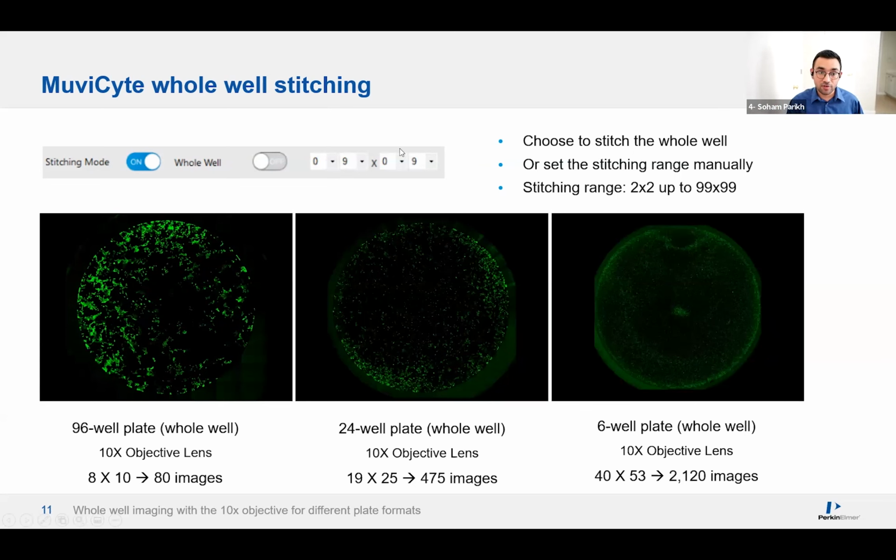And you can perform the stitching not only with all sorts of well plates, but also with all the objectives that we provide you. That is 4, 10, and 20x objectives.